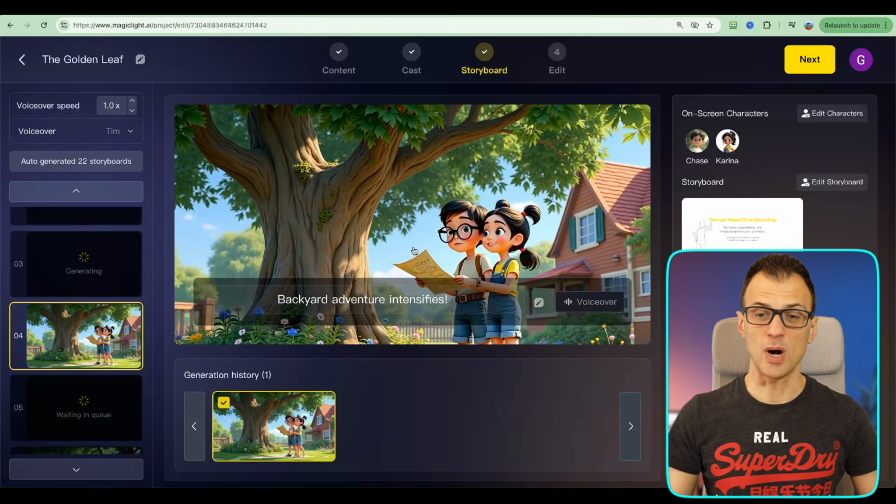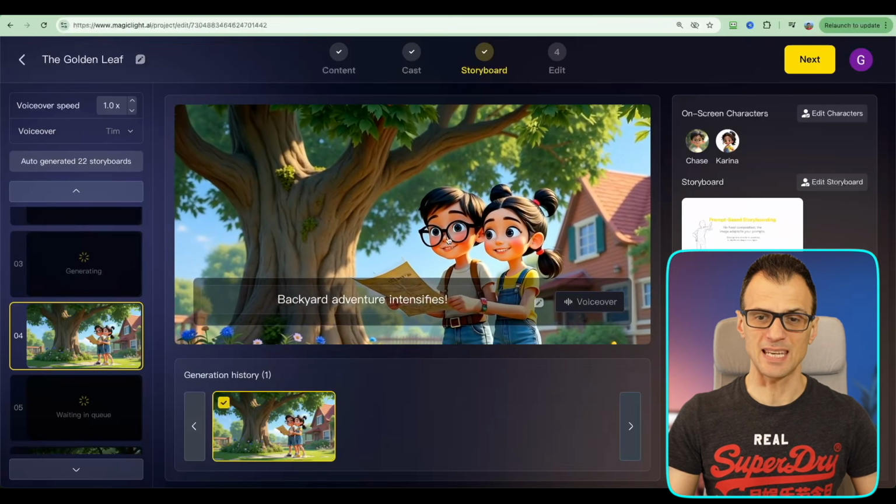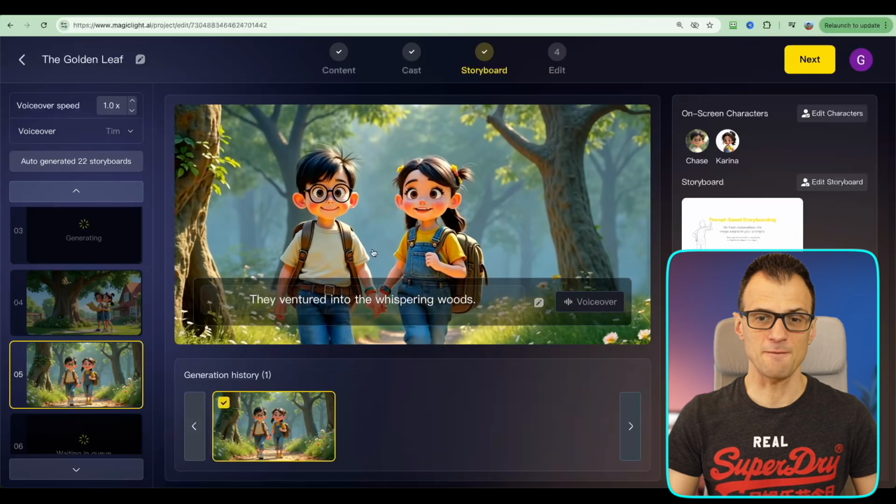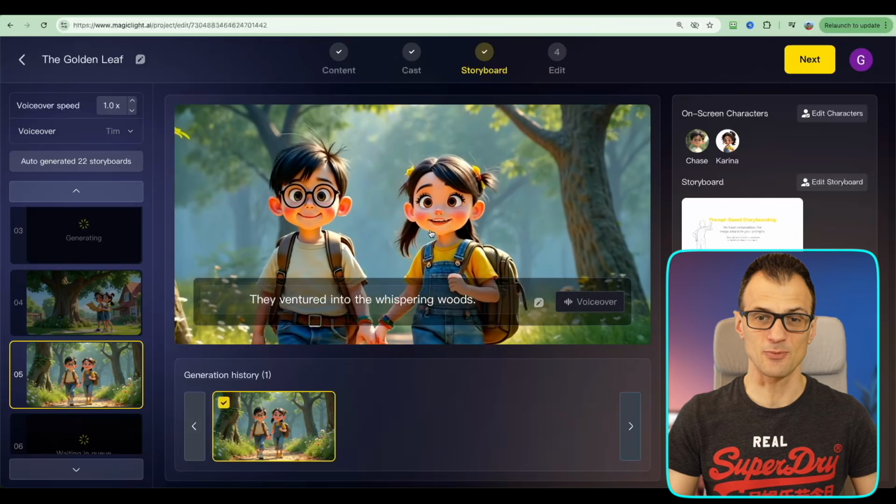Here we can preview one of the next scenes. So here they are beginning their adventures. And this is the scene of them venturing out into the forest. Also is looking really, really cool.